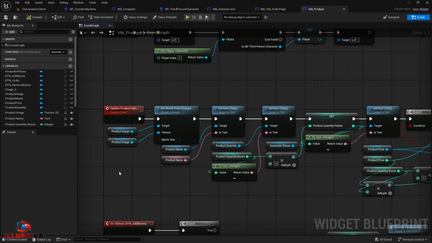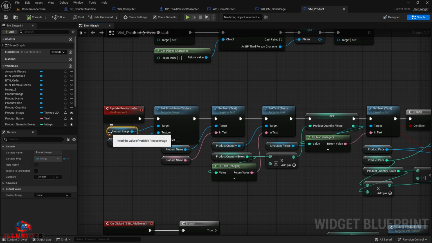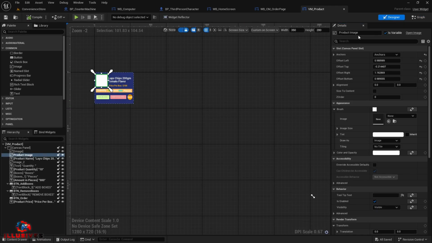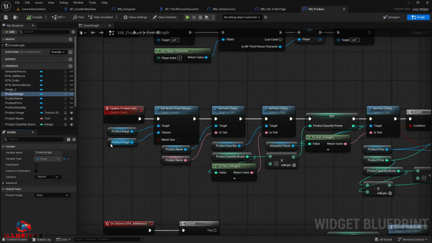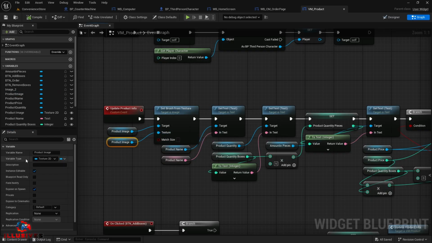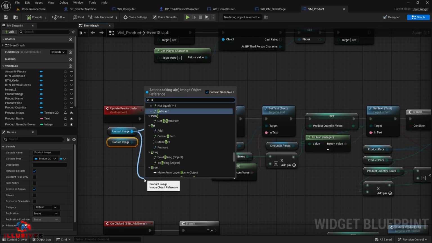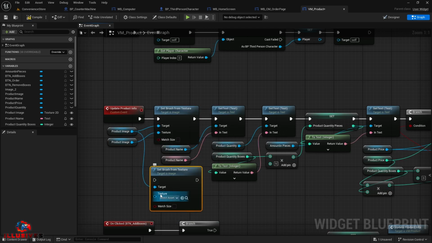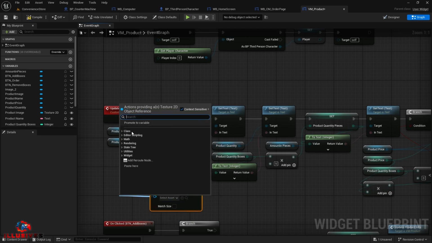First thing, don't get confused. Here you will see two names are the same, so I understand, that's why I gave it, but if you want, you can rename your things. So this product image is actually this variable, and this product image is actually this texture variable I have created. Or from here, once you take it, set brush from texture, once you get this, from here I just promote it to a variable.